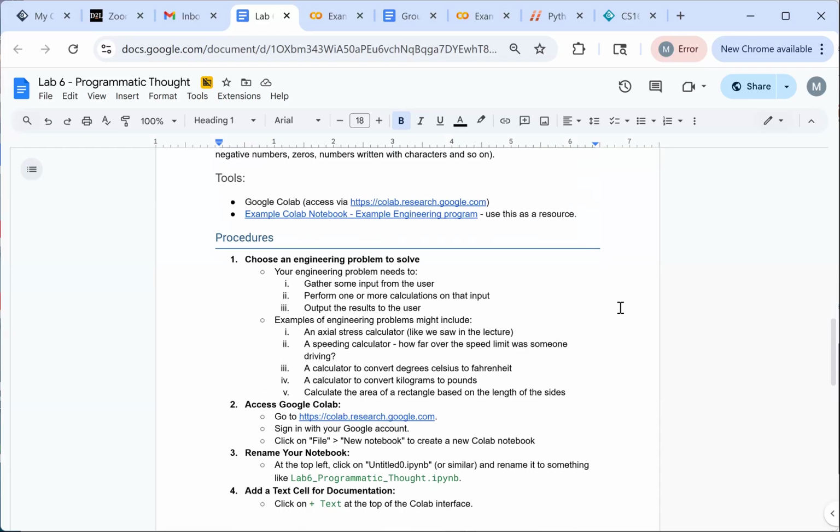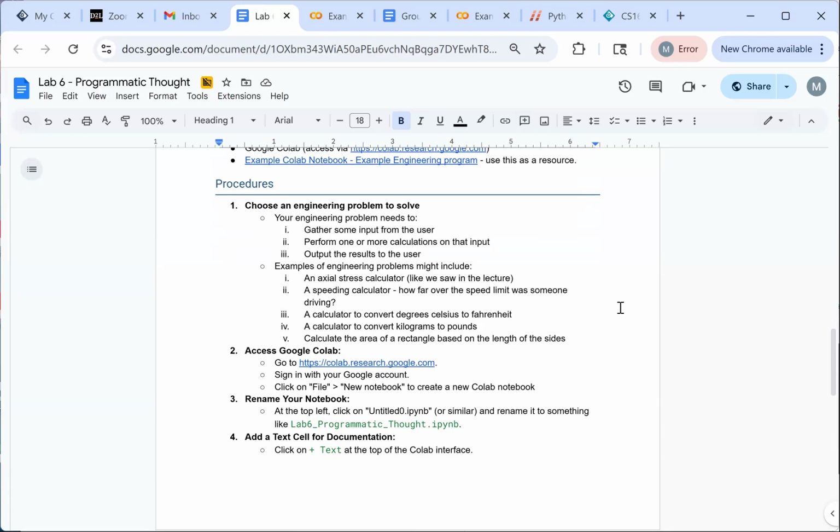We'll access that the same way you did last time. And we've also got an example Colab notebook for you, which we'll take a deeper look at in just a minute. So going through the procedures, first you're going to choose an engineering problem to solve.